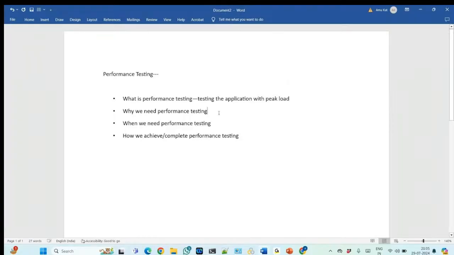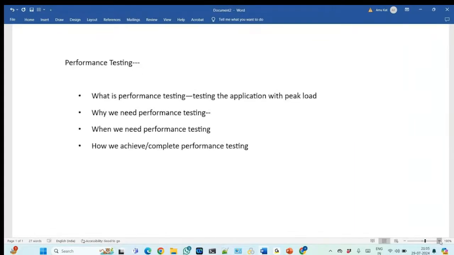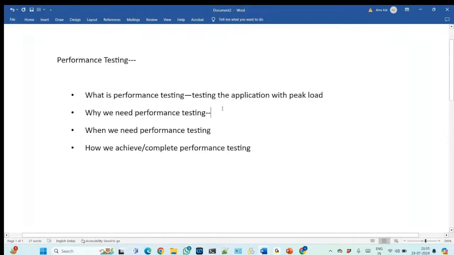Some might know the terminology. Ma'am, can you increase the font size? Yeah, sure. Is this fine? Yes, ma'am. Thank you. Okay, fine, cool.